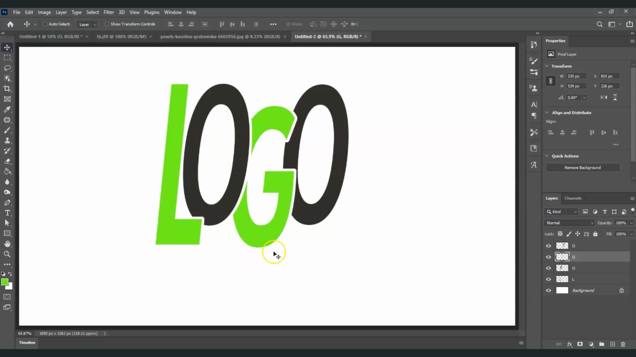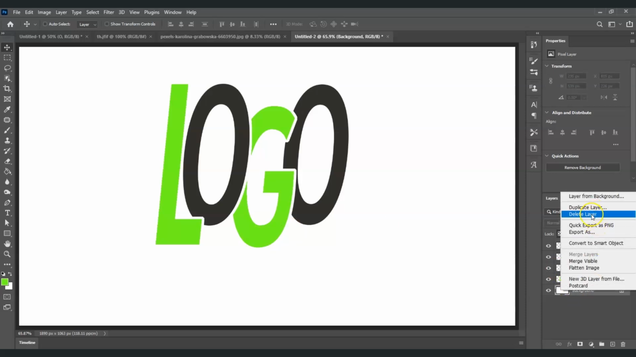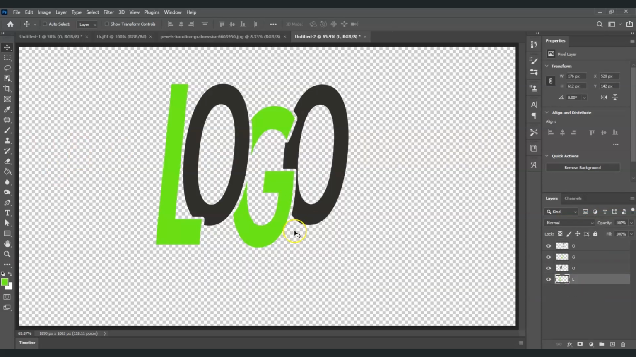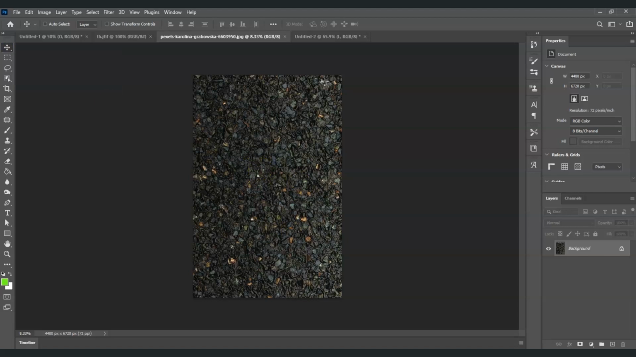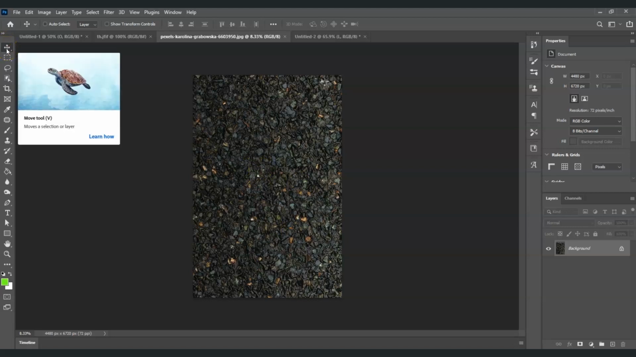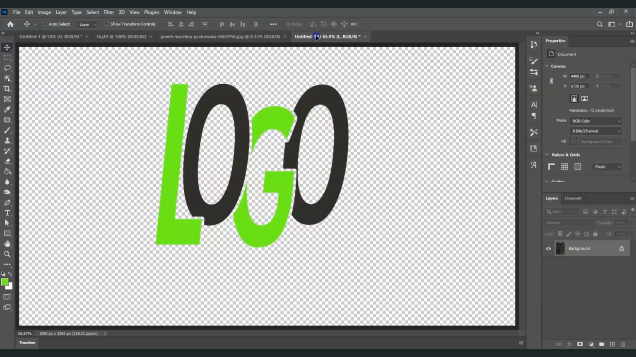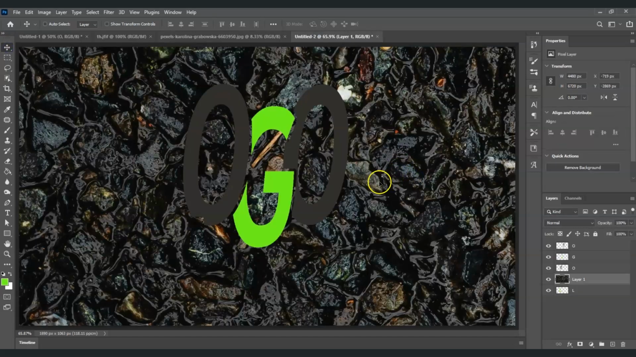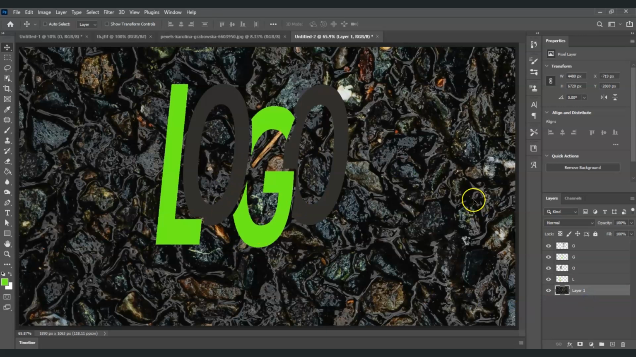Okay, now to create a vector for this logo, I'm just going to click on the background and right click on it, and then select Delete Layer, and there you go. Okay, so if you want to add another background here, I already prepared this background, so let's choose the Move tool, click and drag it to that original layer, and release. Okay, so there you go. So now we already have this logo.